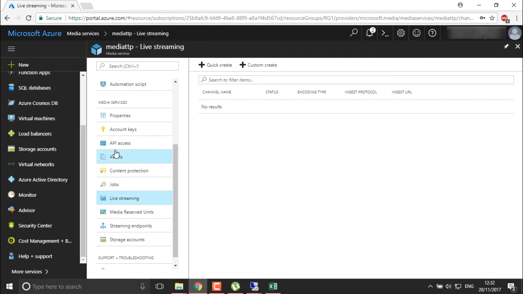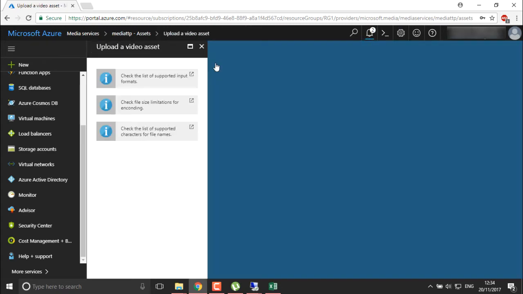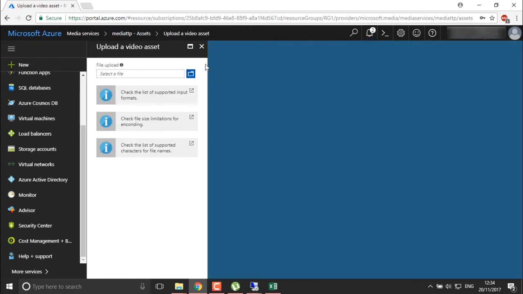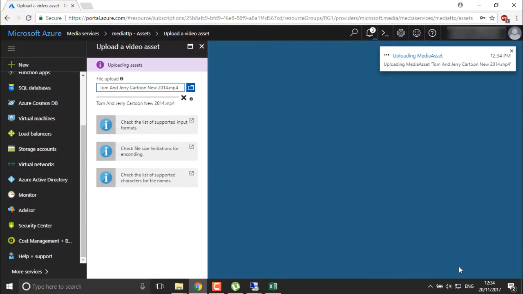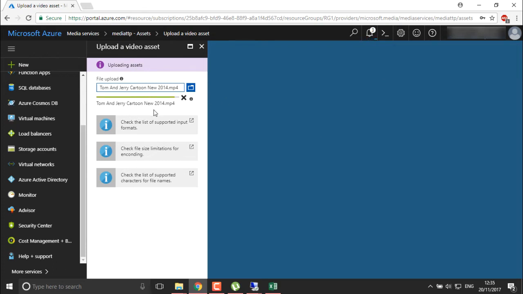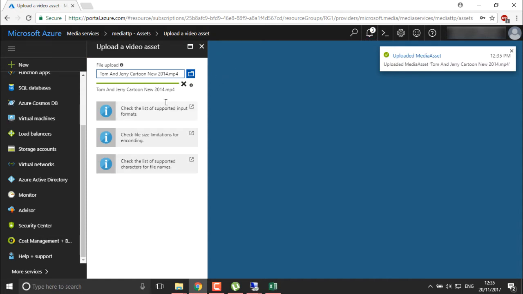Right now we are moving into assets, and here I'm going to upload a particular media. For that I will click on upload, and here I'm going to upload a media file. I'm going to select my media file. The file which you have should be in a video format. I'm going to use this one, Tom and Jerry, and open it. It takes a little time to add this video, depending on the size of your video.